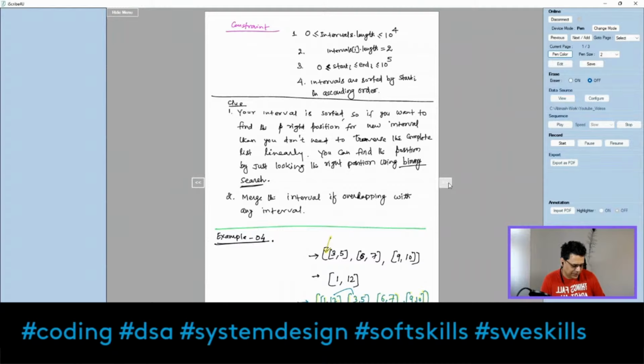Again, you will check. Can 1, 12 and 6, 7 overlap? Yes, it is overlapping. Again, you can merge it. Then 9 and 10 now, this is the only one left. Again, you will see that this is overlapping, and you will eventually find that 1 and 12 is your final interval in the merged list. This is sorted also, and there is no overlapping with any other interval. So this is your answer.